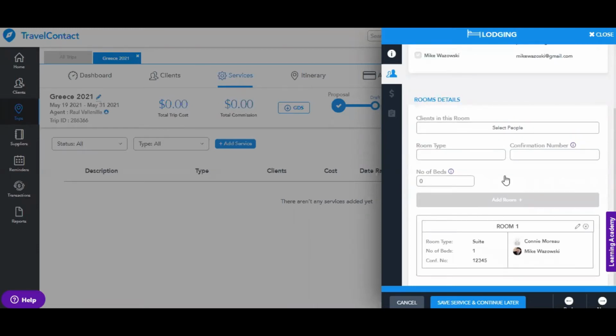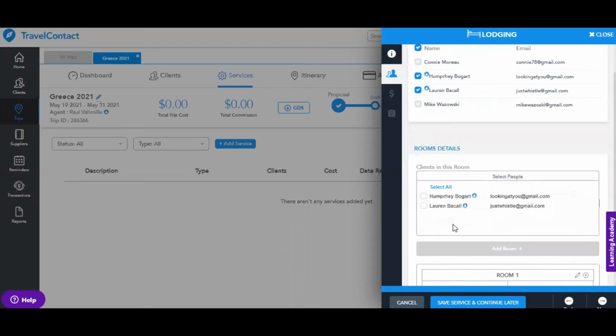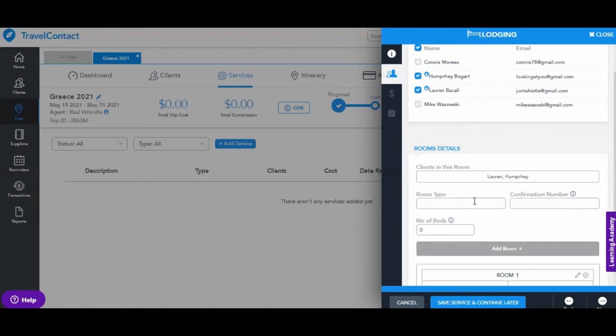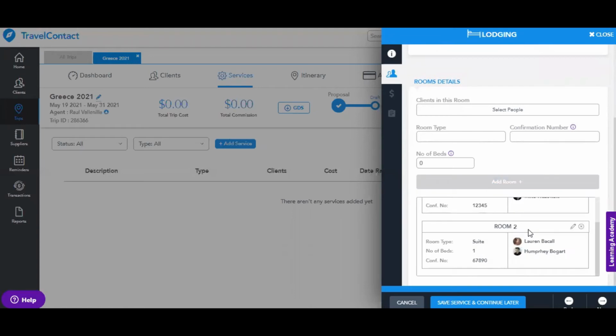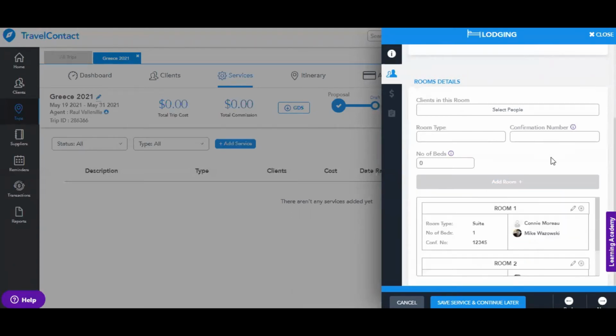And when you see that you already created a room, the two people that of course are already in the room will disappear from the possible list. I choose the remaining two. I follow the same template right here, so I choose the suite as well. Confirmation number, it's going to be this one, and finally only one bed as well. Once everything is set right here, I click on add room. Now I have my two rooms created, so you'll see that I have room 1 and room 2, and that's going to be it.